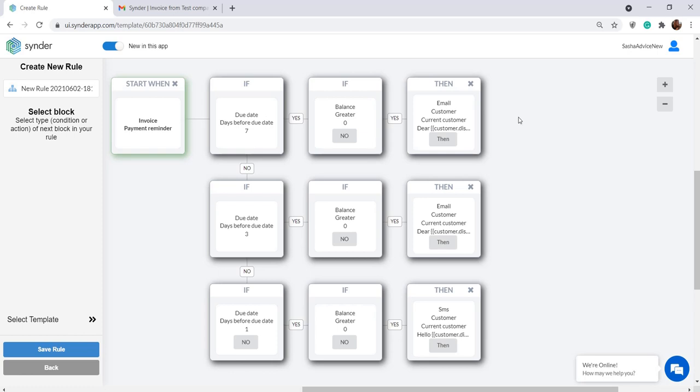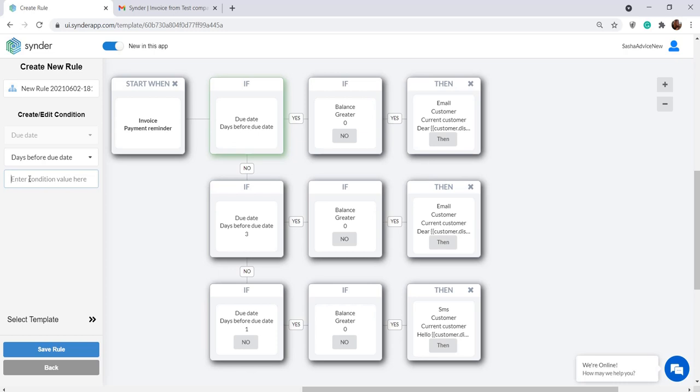So according to this rule, Synder will send a certain reminder to the customer 7 days before due date, 3 days before due date, and 1 day before due date. If I click any of those blocks, I can edit them, and I can set any number of days I want. And you can see the value changes in here. Let's keep it at 7 just for now. Also in this line, you can see an additional condition that the balance is greater than 0. You can delete it later on if you don't need it.